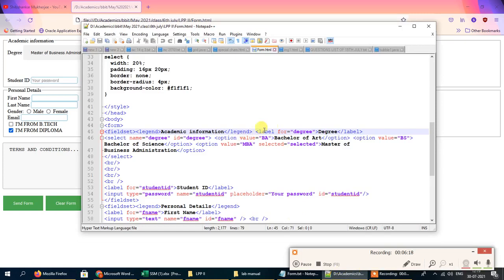Okay, so first of all, in order to create the drop down box, we'll have to give the select command, and in the select command we have two options: select name, degree and ID. So this is the name of this drop down box. The name is degree and the ID is degree. Okay, so we have two attributes under the select box.